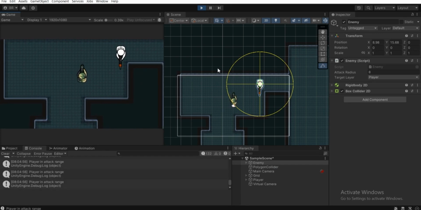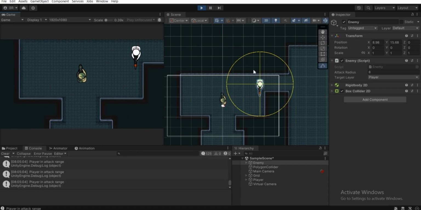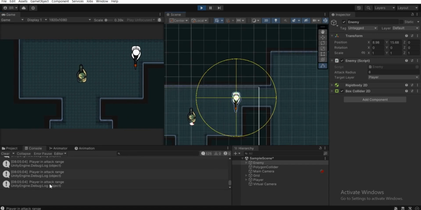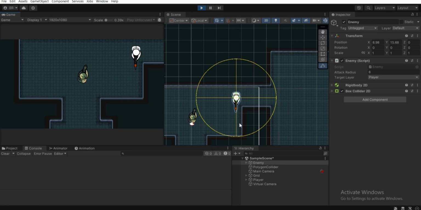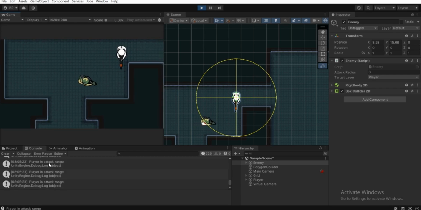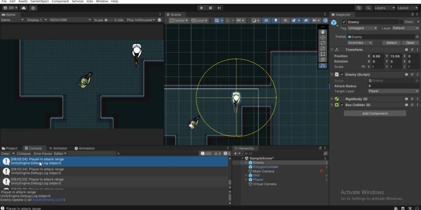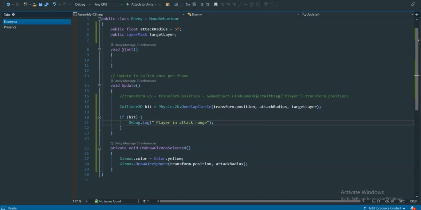As you can see, once we collide with this circle that we created in our enemy game object, the message just gets popped up in the console says player attack. But once we don't collide with this circle, the message just stops popping up. And if I clear and try to collide with this circle of this enemy one more time, we can see indeed the message just pops up says player in attack range.